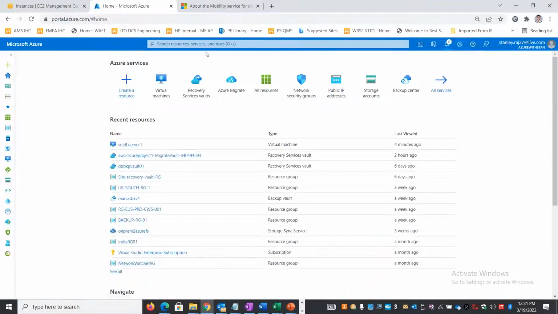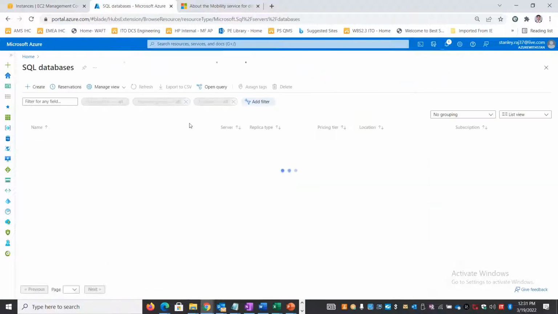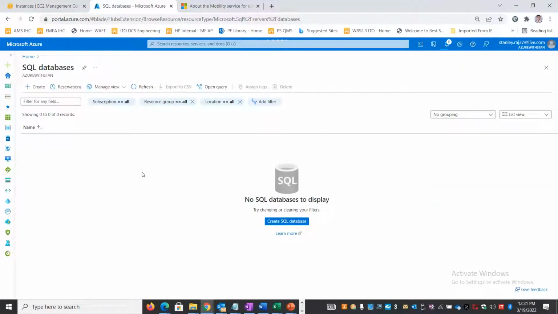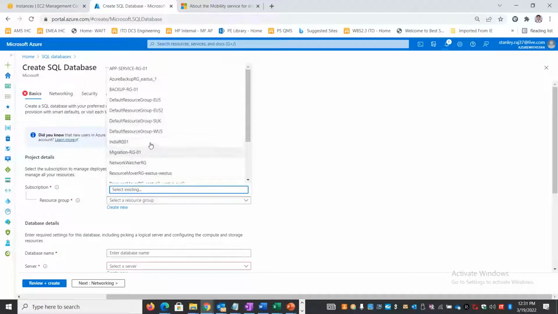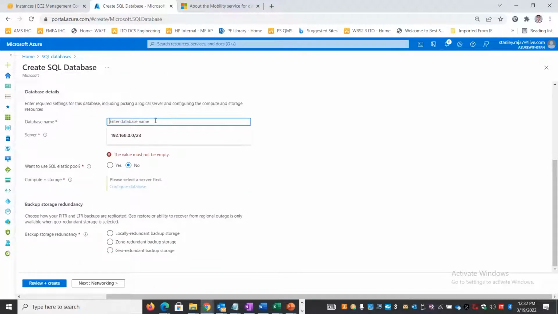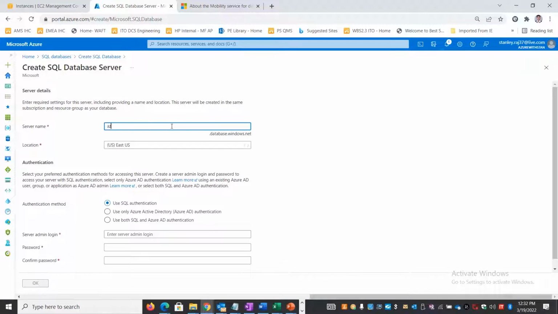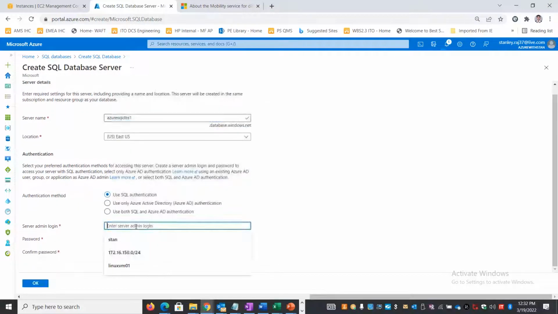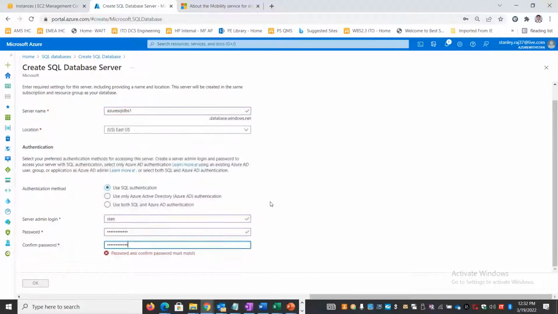For example, I can just go and have an Azure SQL database created and kept ready, so that I need not create it from the wizard. I will select migration. I will say this is Azure DB1. I'll create a new server. This will be Azure SQL DB server 1. I can use SQL authentication. I'm just creating a database server and database on the destination side, on the Azure side, to check the compatibility difference.